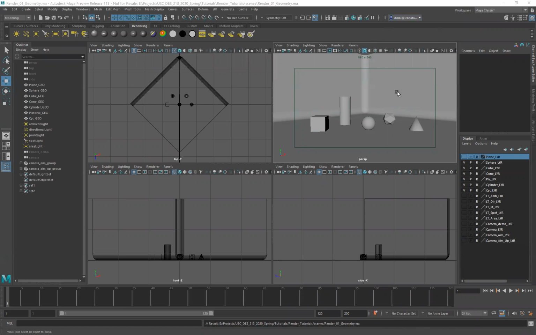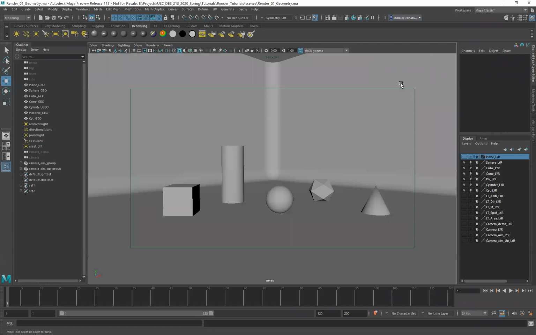So let me get into this window here. And we're going to focus on this right now. I'm going to show you what a bunch of these different controls are, because now that we get to rendering, you're going to need some of these things a bit more.